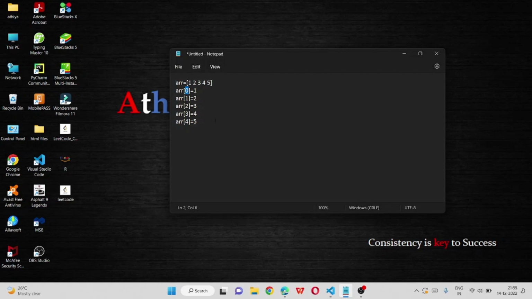So basically I want to get the sum of the whole array. Let's calculate what the sum will be. 1 plus 2 is 3, 3 plus 3 is 6, 6 plus 4 is 10, 10 plus 5 is 15, right? So I need to get 15 as an output. That is my scenario here. So let's get into the program.